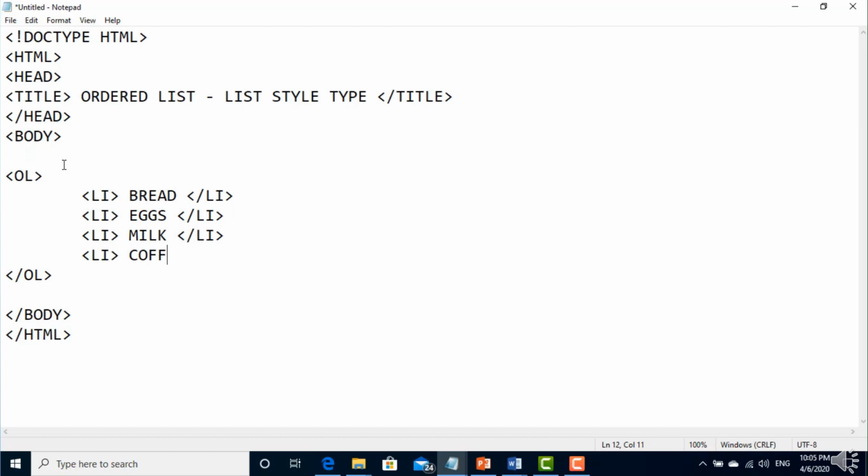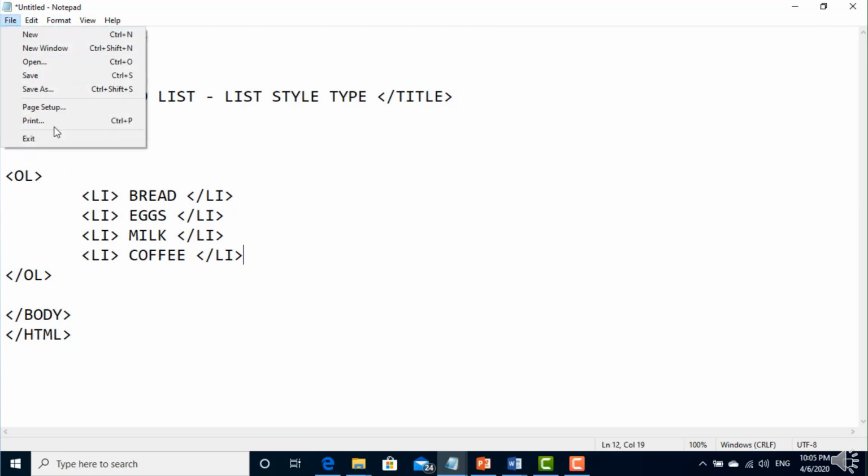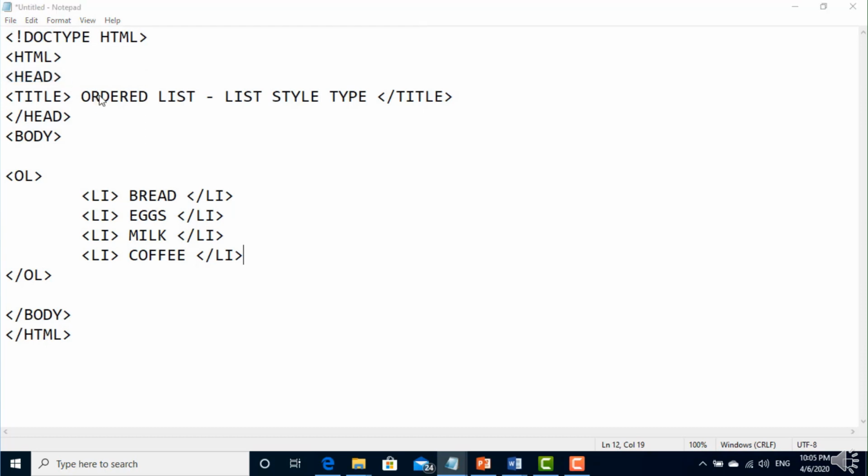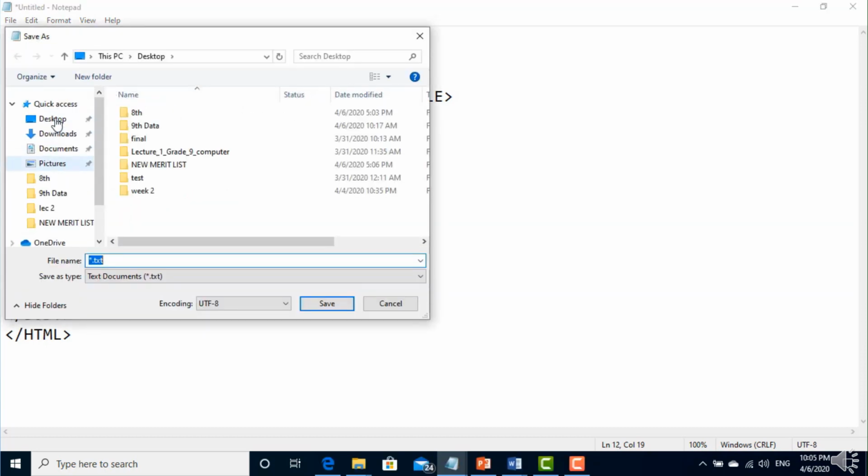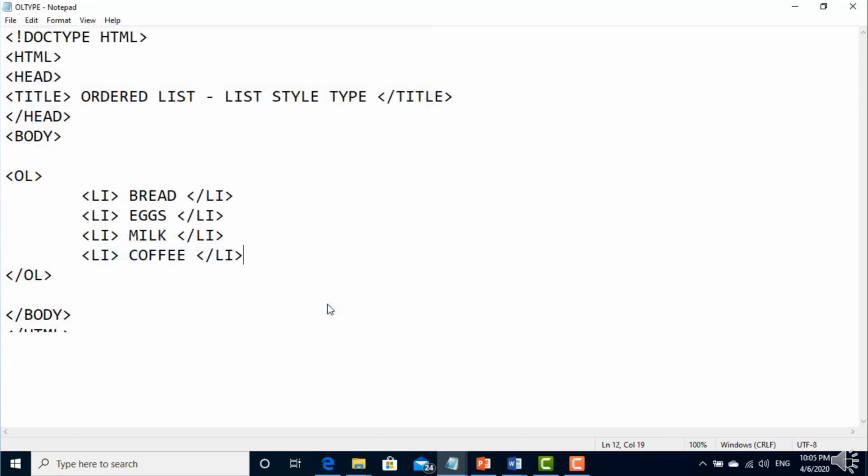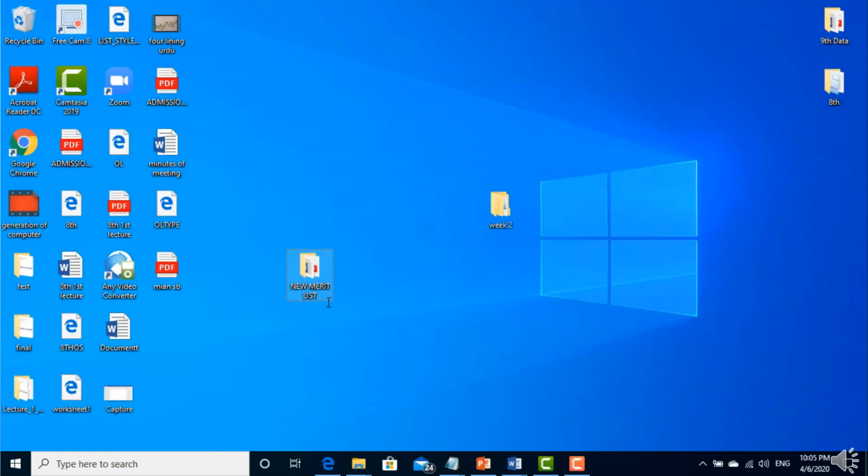Once you completely code the file, now save the file with .html extension. I am saving my file as OL type .html on my desktop. Point out and double-click to open the file in the browser. You will see list items headed by default numbers, starting with 1, 2, 3, and so on.